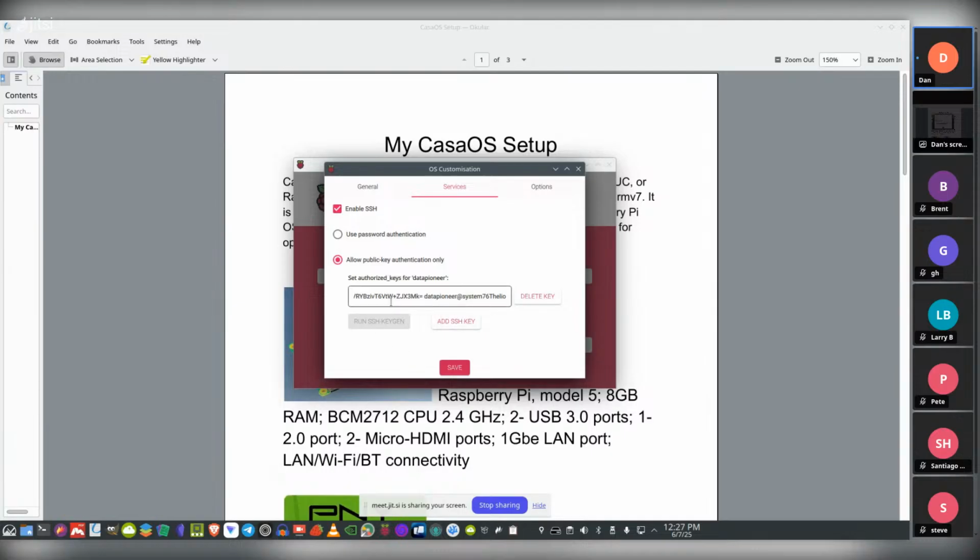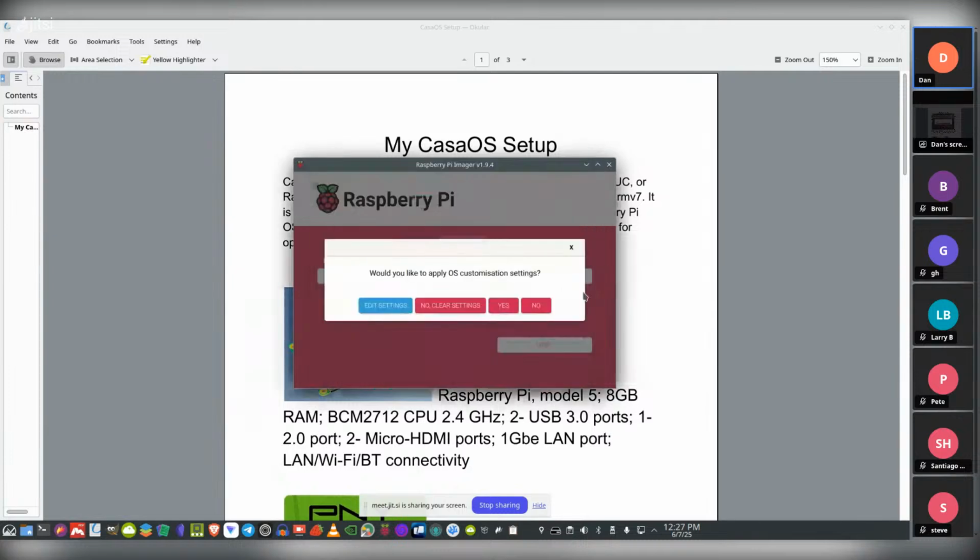But if you don't have a key, then this is not going to be grayed out where it says run SSH keygen. And you can actually click on that button and generate your SSH key, RSA. And then you can utilize it, and then you can add your SSH key. All right, so let's go back, save that.